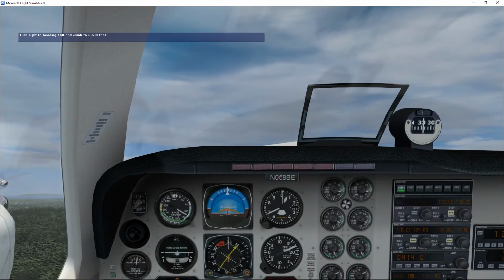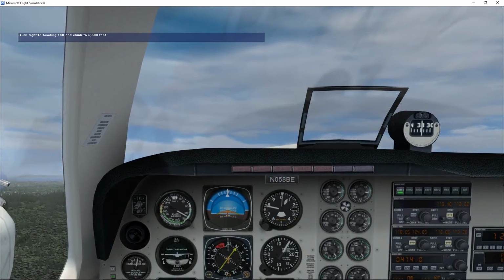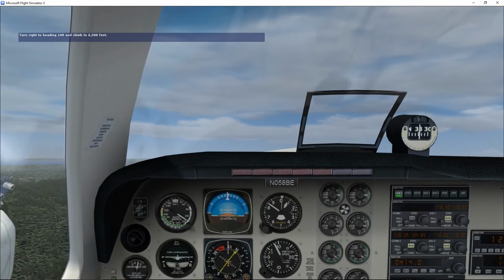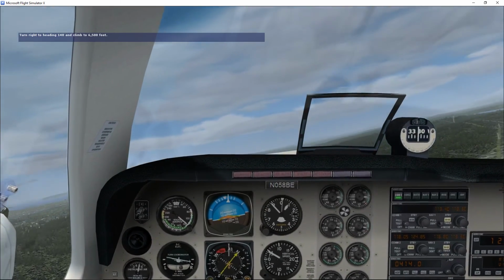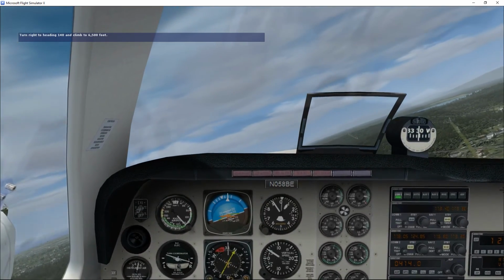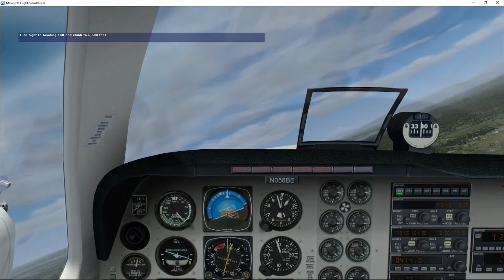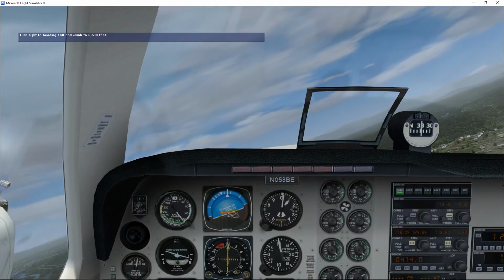Okay, so that means 25 inches of mercury, more or less. We reduce the RPMs to 2,500 and we can start turning left. So airspeed 120 and we turn left. Sorry, we turn right, heading 140.